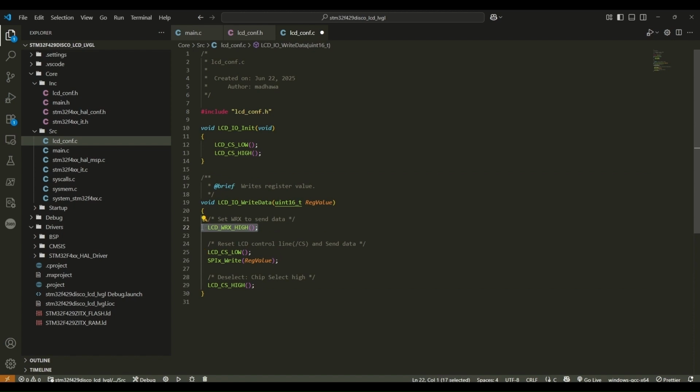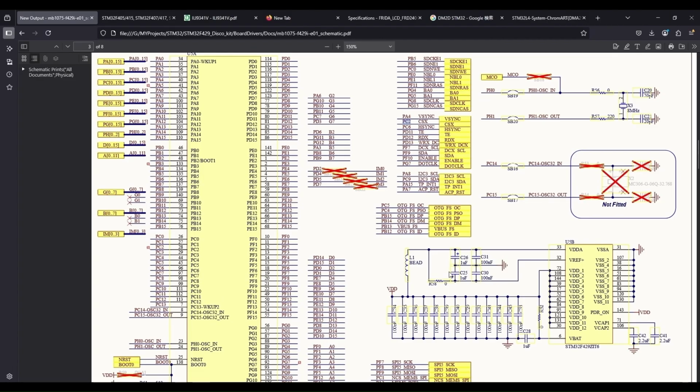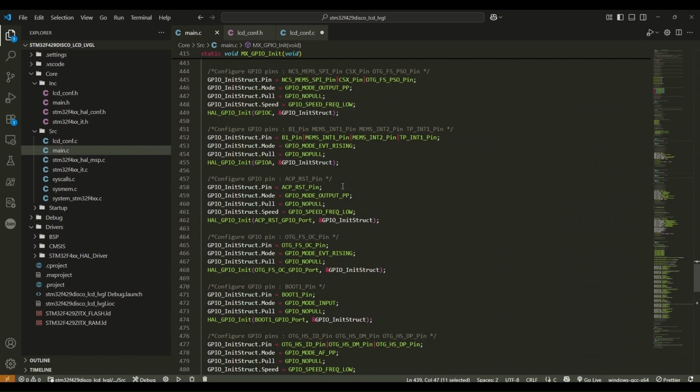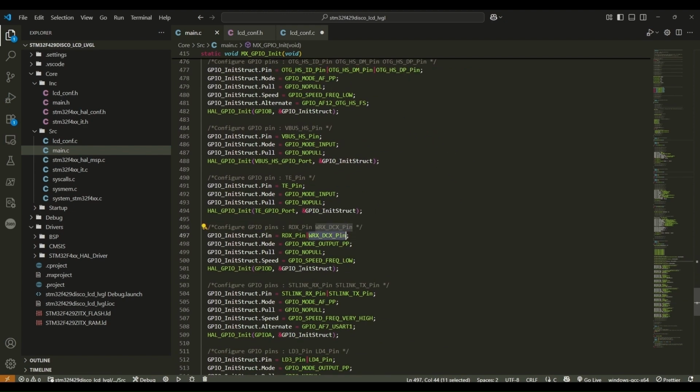Here, we can see the WRX pin is set to high. If we open the schematic, we can see that the WRX pin is connected to PD13. In the main.c GPIO initialization, the WRX pin is named WRX_DCX_pin, and its GPIO pin 13. Let's define the WRX macros as well.